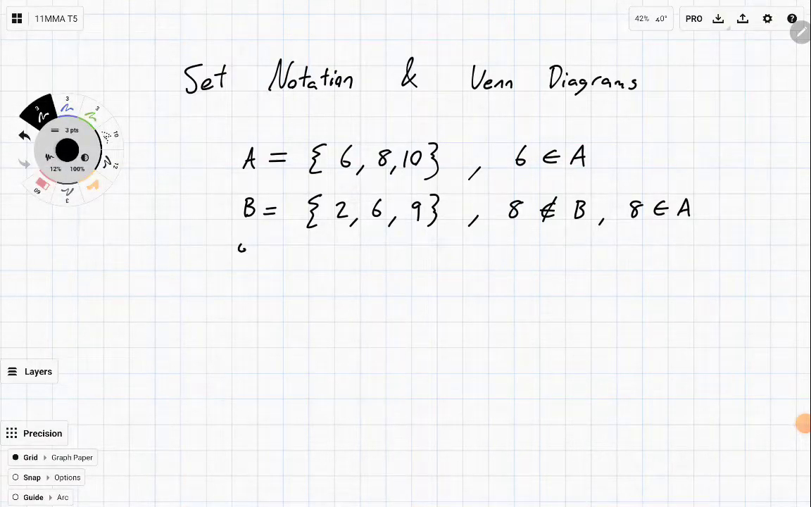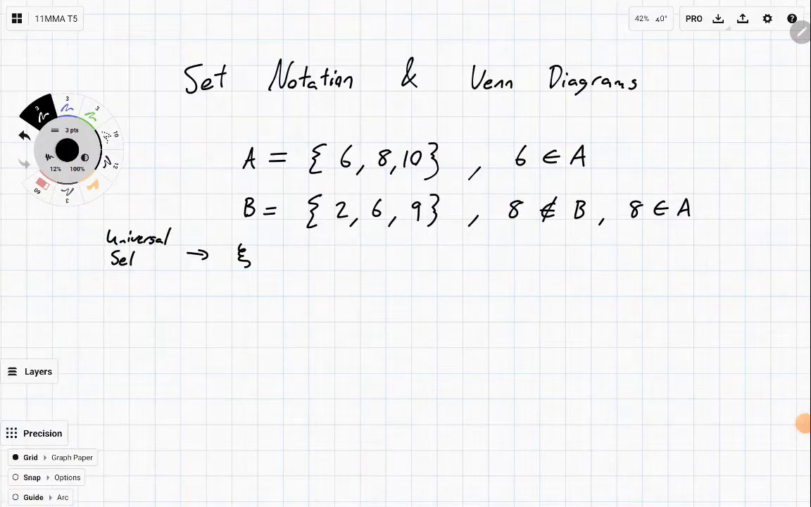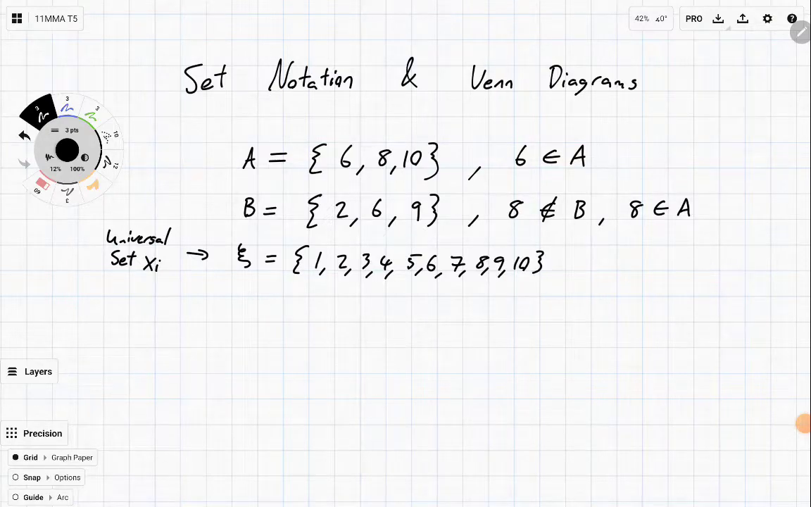Now Xi is basically the mother set. It is the set that has everything in it. We call it the universal set, and it's called Xi, X-I. So in this case, Xi, the universal set, is going to be equal to 1, 2, 3, 4, 5, 6, 7, 8, 9, 10. Okay? And so we could say that 3 is an element of Xi.